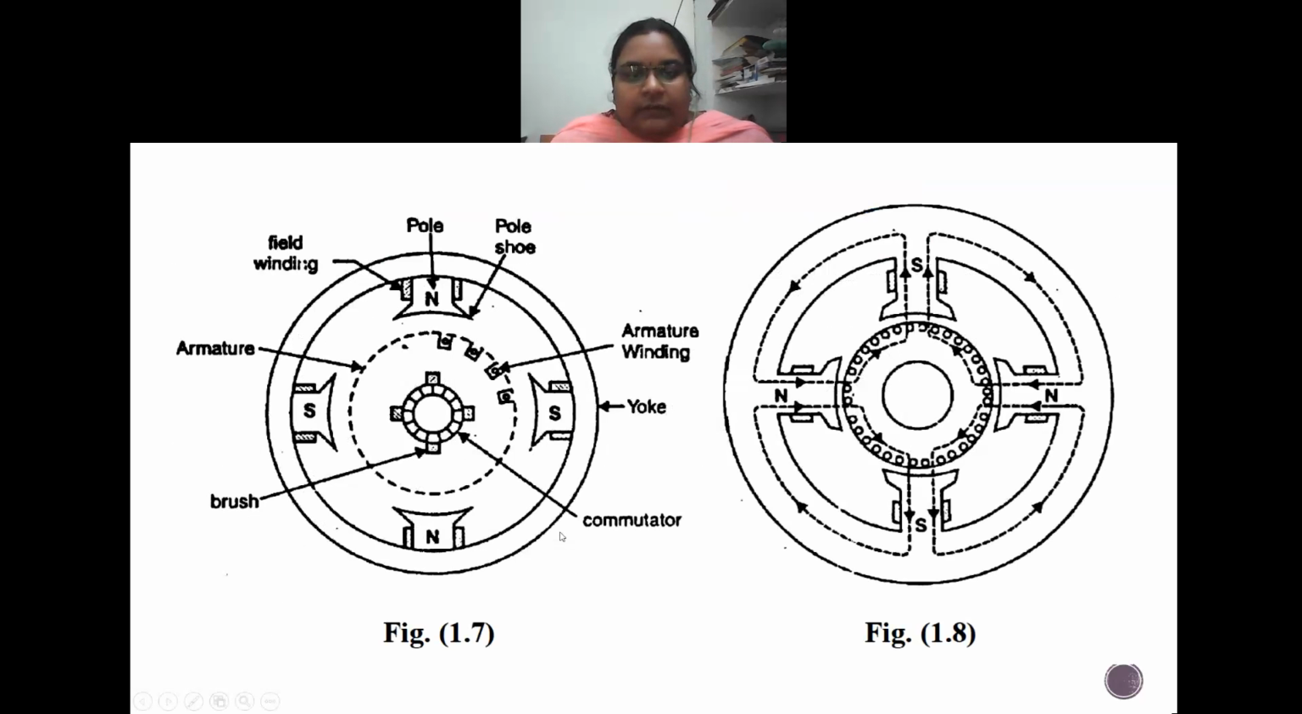So this diagram, figure 1.7, will show you the basic construction of a DC machine. So here we'll be having different parts. Whatever parts we have discussed, these are being put together like this. Now let us see each part separately.